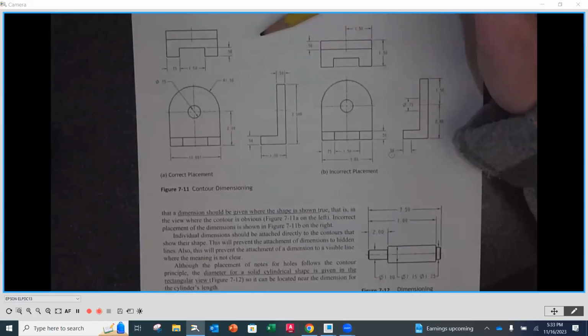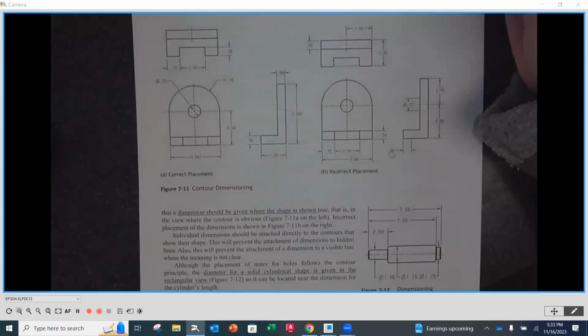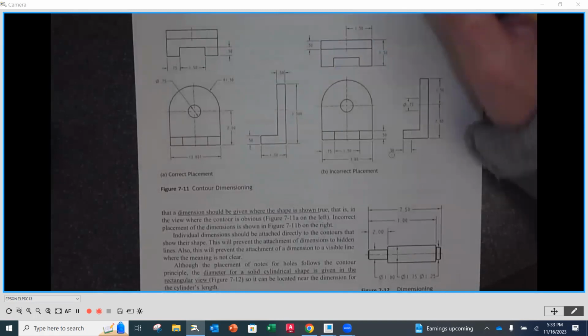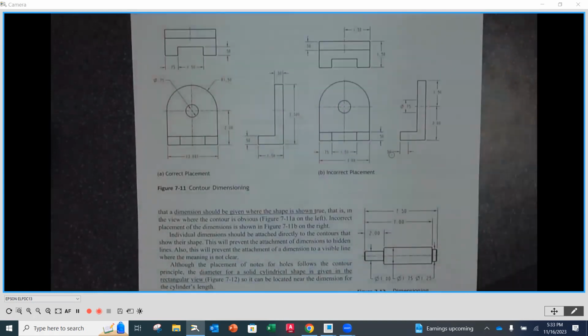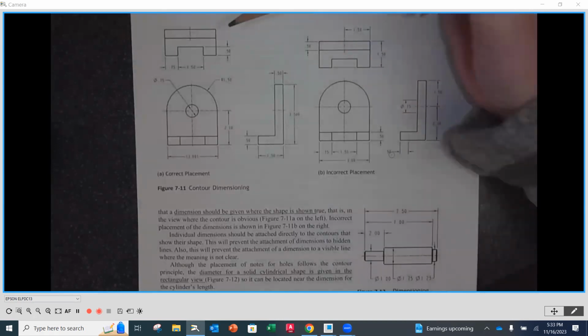As we look here on the left-hand side, this is correct placement, okay, of the dimensions. Now, it's not saying it's the only place that it can be, but you'll notice some things. Number 1, the dimensions are pulled off the part. They are not up tight close to the edges of the part. You need about a 1/2 inch from one edge to where the first dimension starts closest to the part. Okay, so make sure that you're trying to maintain that.